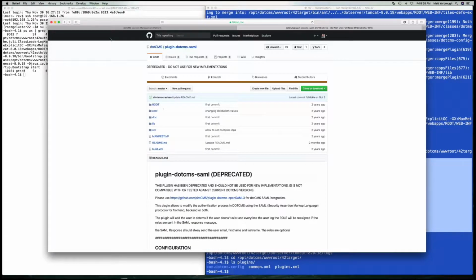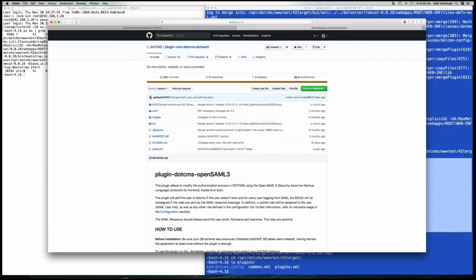Yeah, we've just made major releases. Oh, there it is, SAML 3. Just made some major changes to update for the SAML 3 protocol and to work with the dotCMS 4 branch. I think the 4.0 SAML plugin is due to be released this month. Yeah. And we currently have it running SAML 3 up to dotCMS 3.7.